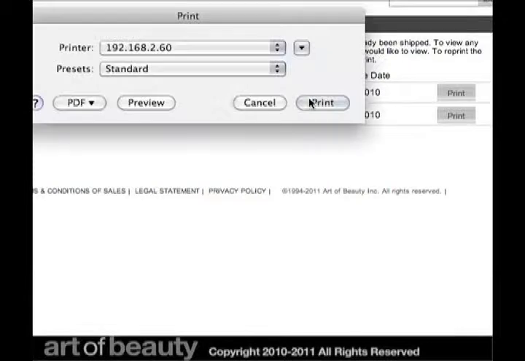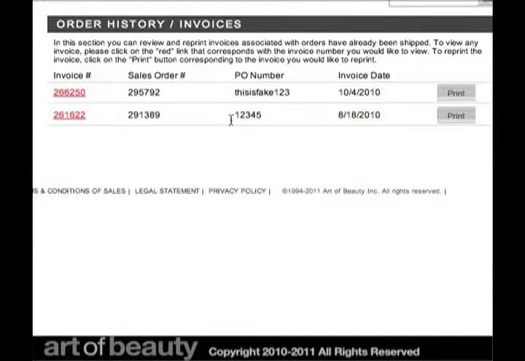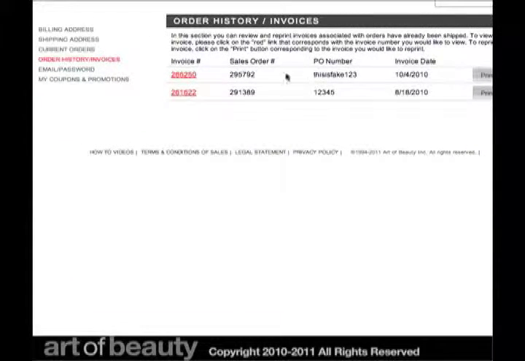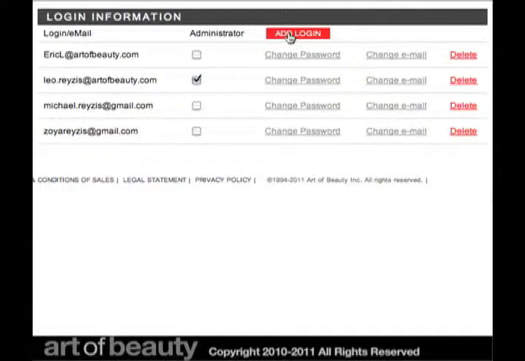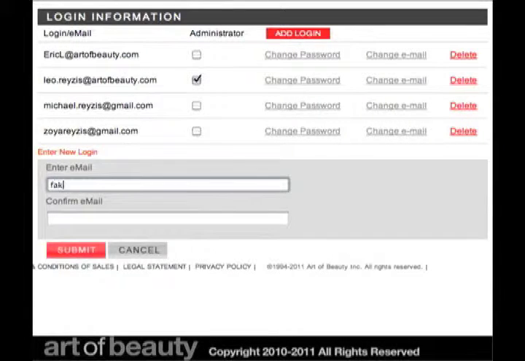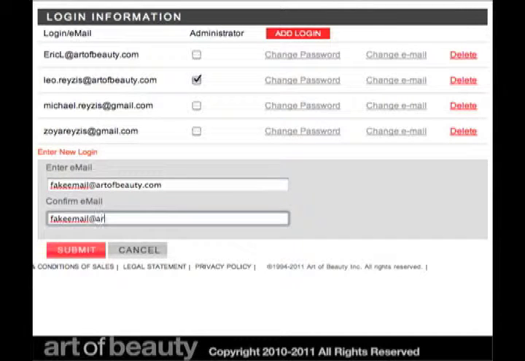Next, we will look at the Email Password section. This section permits you to change your username or password. If you are an account administrator, you can create additional users by clicking on the New Login button. You will be asked for their email and the system will auto-generate a password and email it to their account.